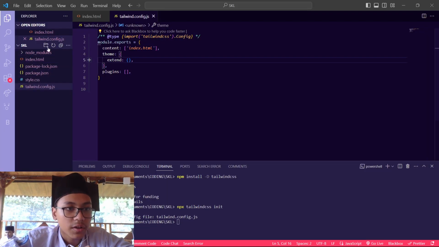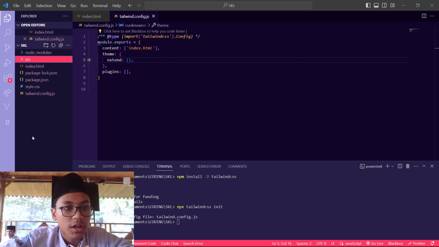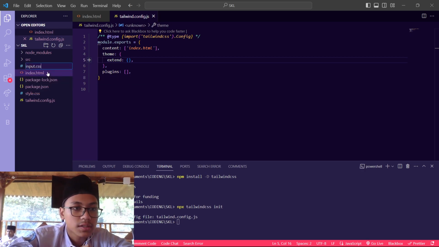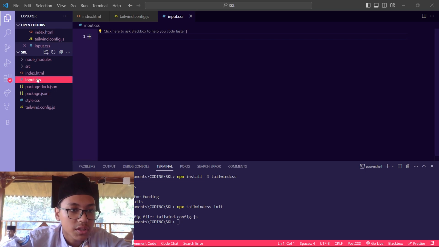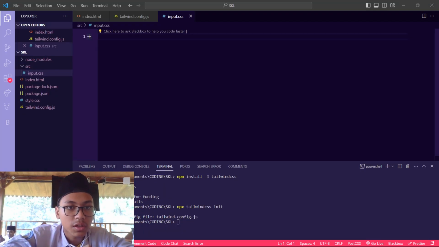Now we make a folder named src, and then you make a file called input.css. After that, you put this input into your src, and then you copy all of this Tailwind base, components and utilities into this input.css.